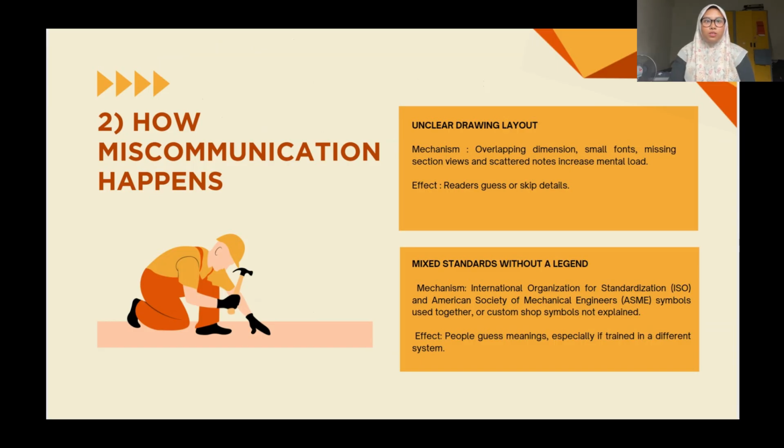How miscommunication happens. Miscommunication often starts in an unclear drawing layout. When the drawing has too many overlapping dimensions, small text, and missing detailed view, it becomes hard to read. Important information like datums and surface finishes can be missed. Because of this, workers may guess or skip details. A clear layout with larger text and proper detail views helps everyone understand the drawing correctly and avoid mistakes.